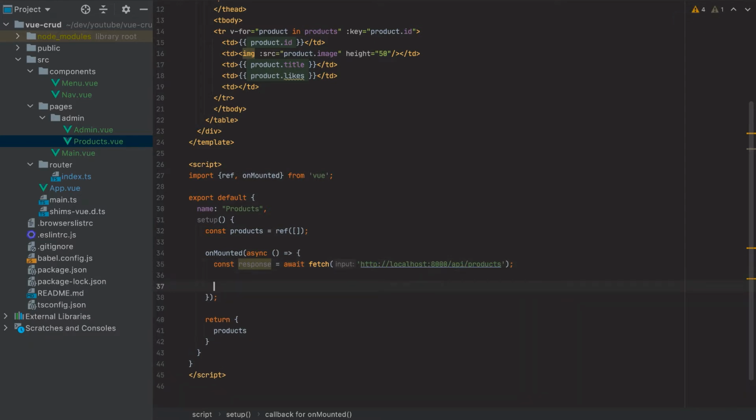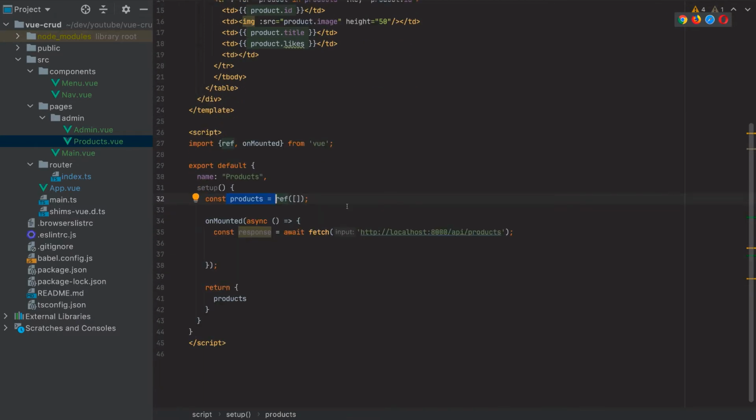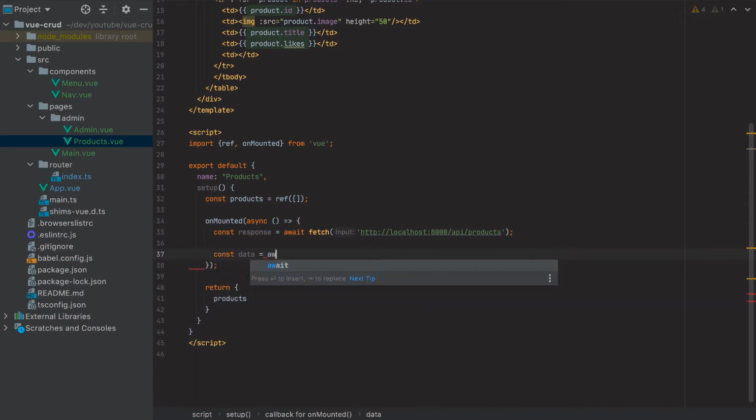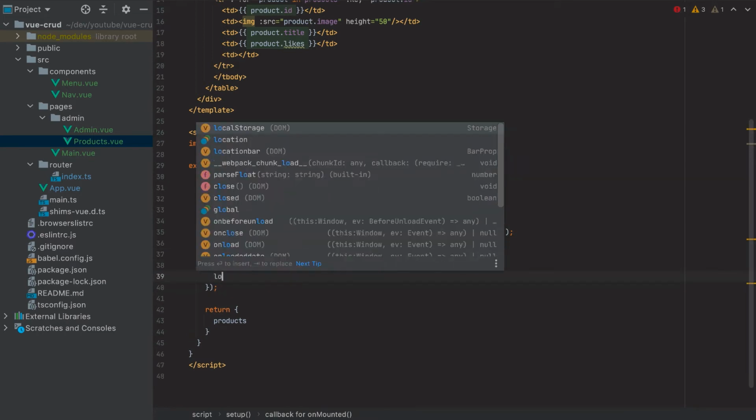And now we have to set the products so we can loop them here. First, let's get the variable. So data is equal to await response.json. And I will console log the data.